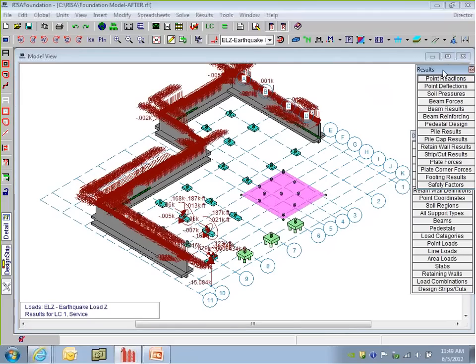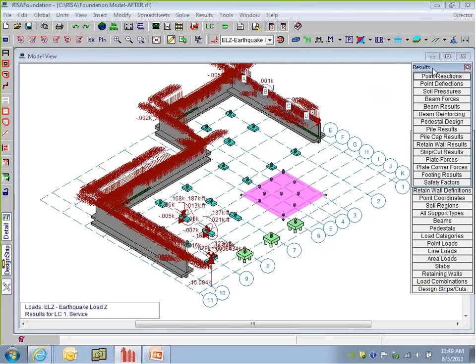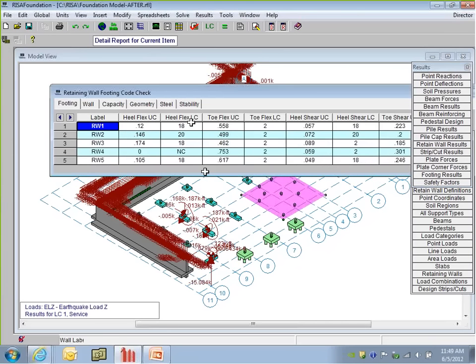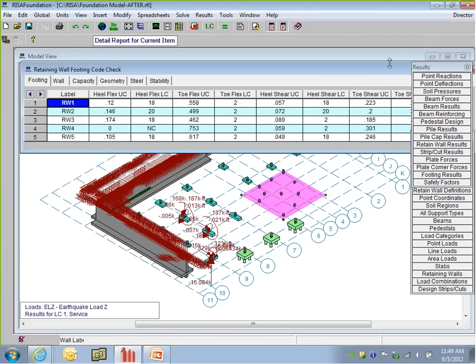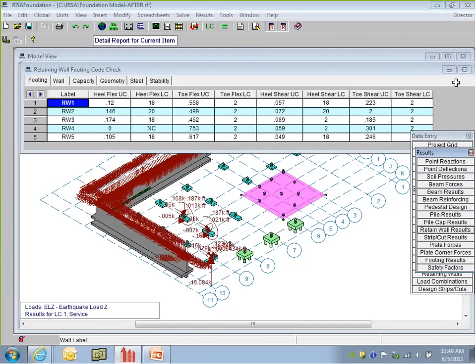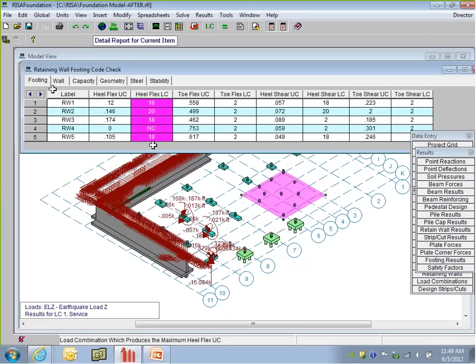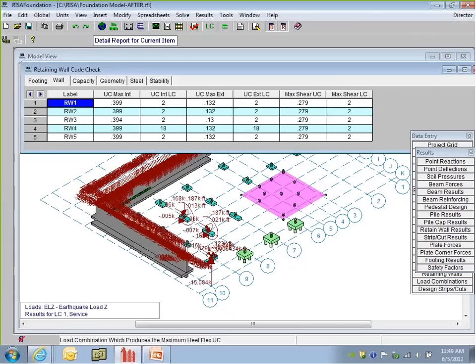Now, the results here are going to be similar to the results that we saw when we were looking at a single combination. Just a little bit more spreadsheet might help to understand it a little bit better since we're looking at groups of walls. We can look here now and see what's happening on each wall. Okay, we can look at the load combinations, and then you can really start designing this.